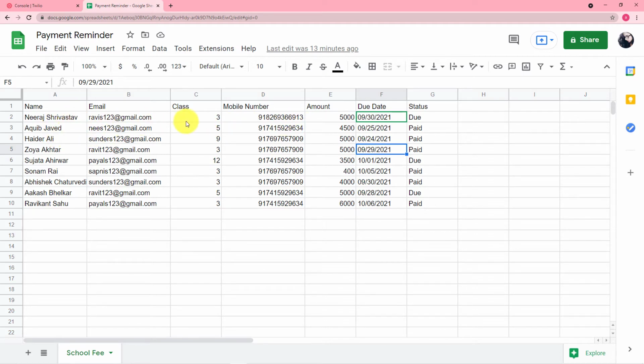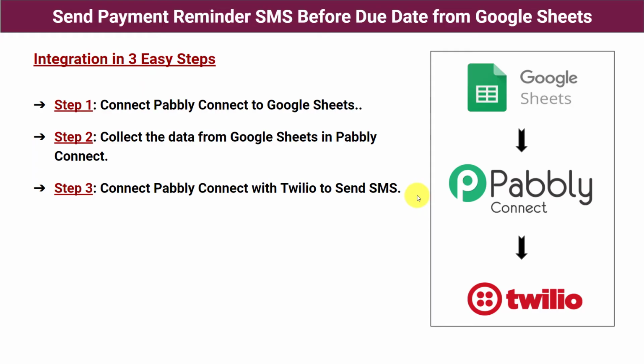So let me show you the easiest steps by which you can also make this connection between Google Sheets and Twilio. So guys, these are the 3 easy steps by which you can also make this integration or connection between Google Sheets and Twilio. So step 1 is connect Pabbly Connect to Google Sheets. Alright, so first of all, we are going to open Pabbly Connect and connect our Google Sheets with Pabbly Connect.